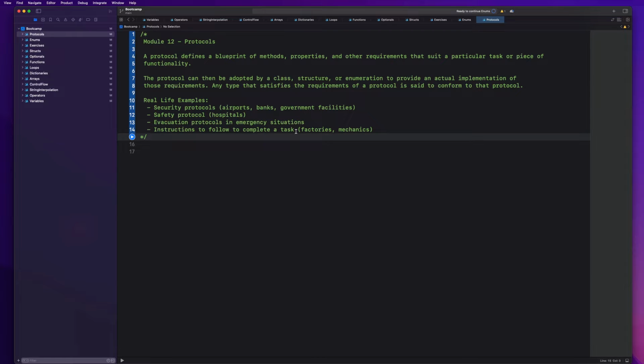And then in something like a factory, or if you're a mechanic, there are instructions to follow to complete a task, right? So for example, if you're a mechanic for an F1 team and you're doing some sort of engine maintenance job, there's probably a protocol to follow, like a set of steps that you follow to make sure that that process is as standardized as possible, right? So those are some real life examples of protocol, guys.